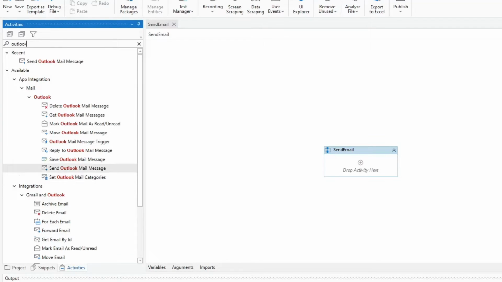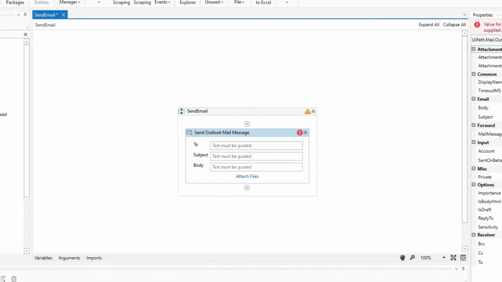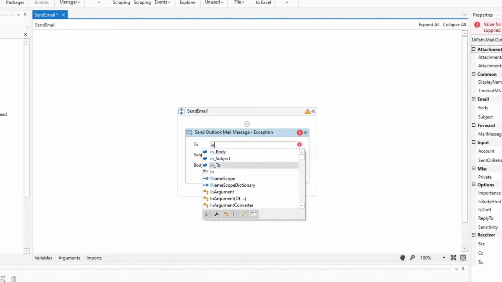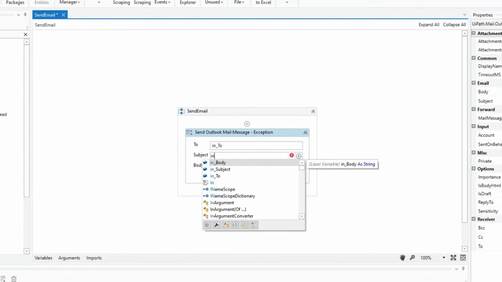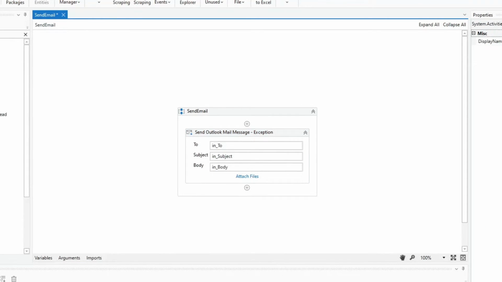So we need to look for the Send Outlook Mail Message. So this one, drag that to our workflow, and we have to update the activity label name as a good practice. I will just add Exception in here because for this project's purposes, we will only call this workflow when sending exceptions. So now let's assign our arguments here. For the To, we have the In To argument. For the subject is the In Subject, of course, and for the body, it should be In Body.